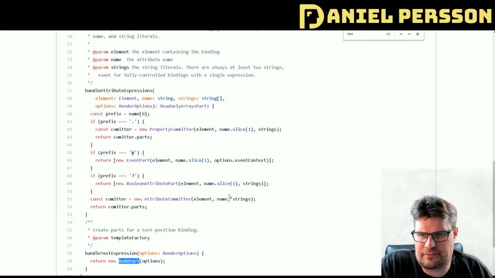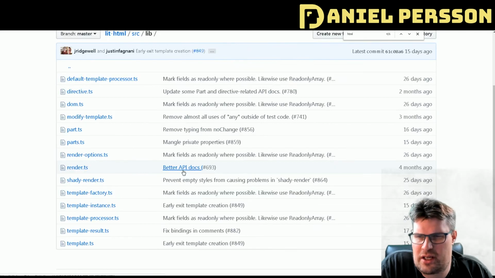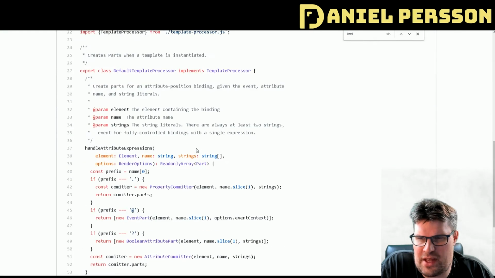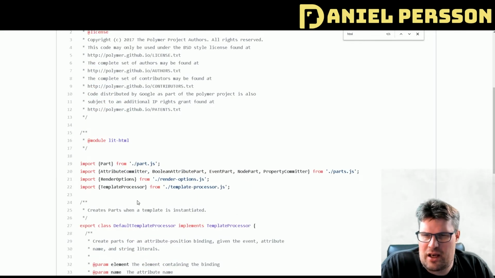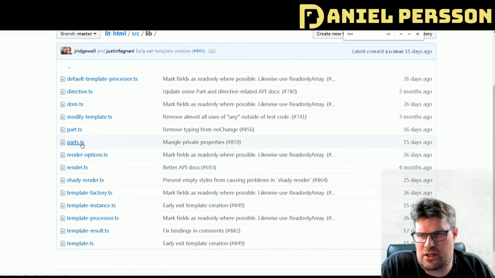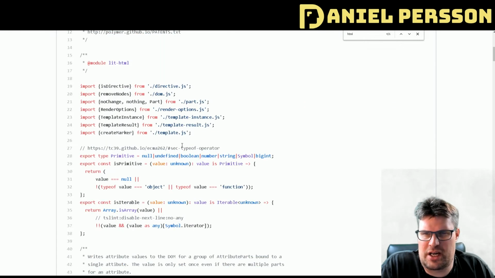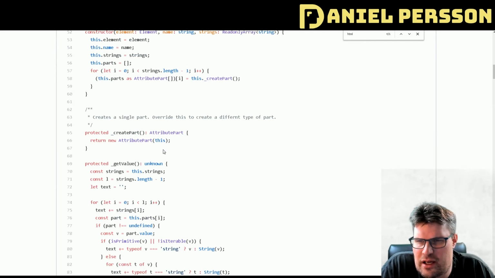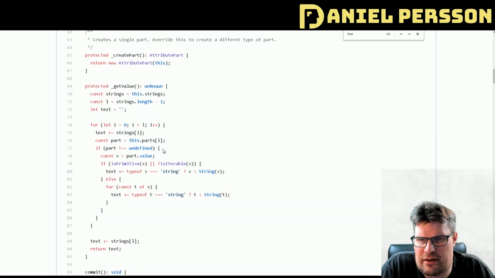So we perhaps need to look a little bit more at the node part. See what we can get from that. Let's see here. The node part is from parts. So let's go in and look at parts here. Parts also have a lot of different things here.